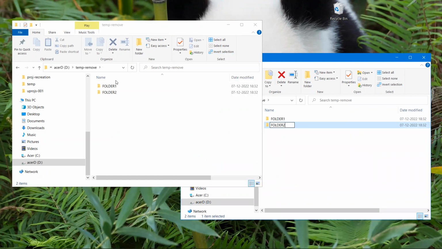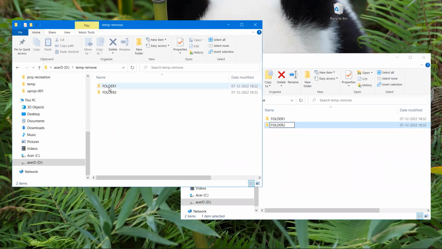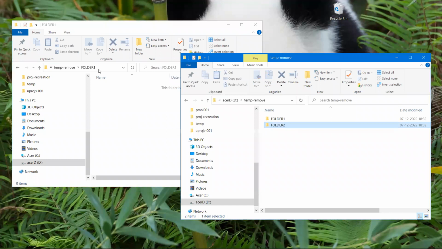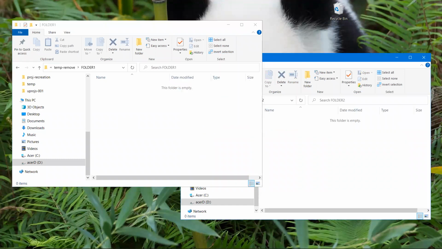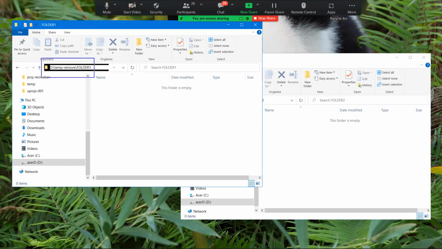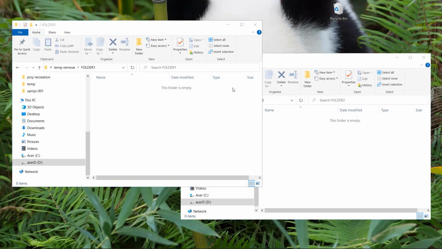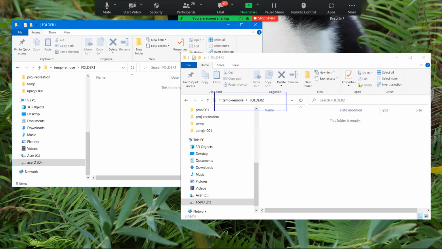So on the left side, I have folder 1. This is really slow. On the right side, I have folder 2. All right, you can see it here. This is folder 1. And on the right side, we have folder 2. All right.